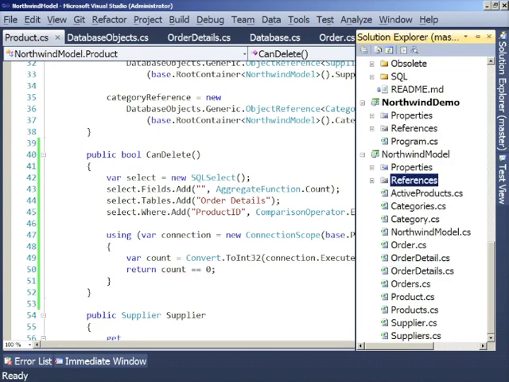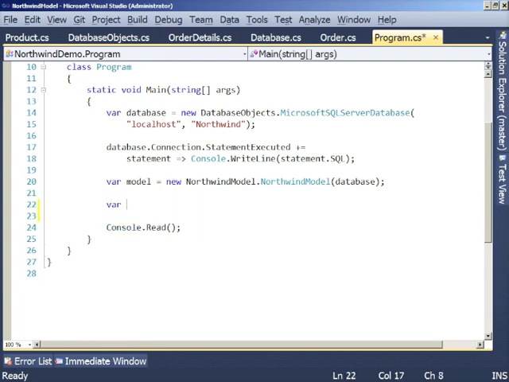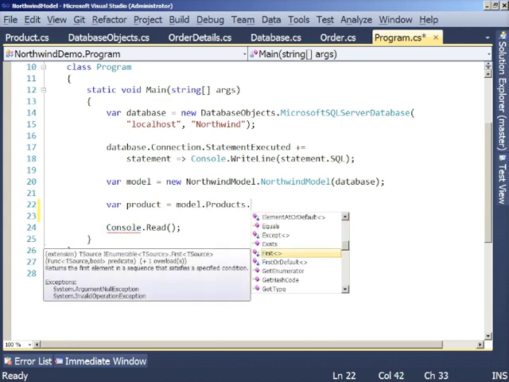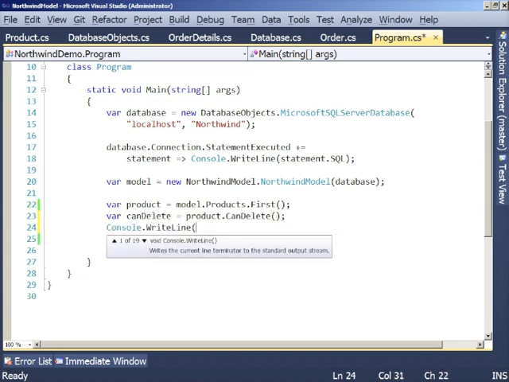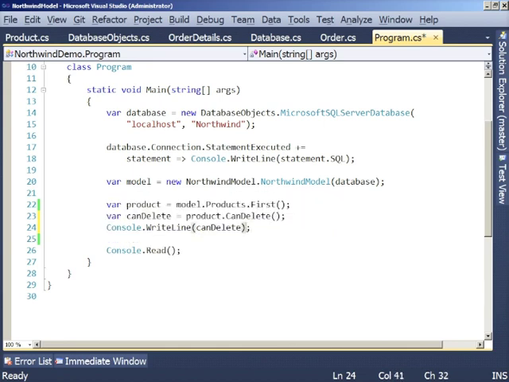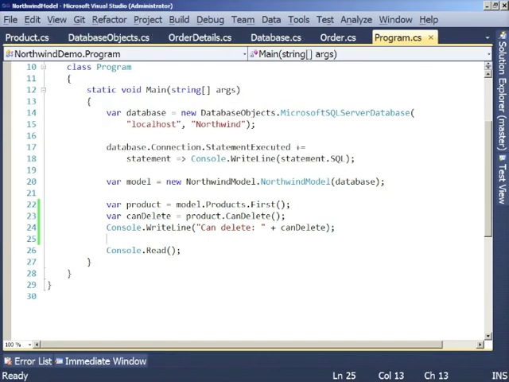So if we hop back to our program, we can now effectively check if that product can be deleted. Products. And we should get a false. Okay, great. So that's pretty much it. That's what I really wanted to show you. It's pretty simple, but there's just a few tips and tricks there.